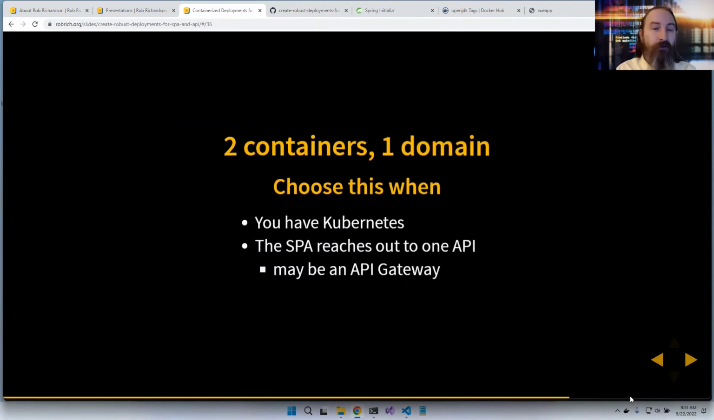So I will choose this one when I have Kubernetes available, when I need to be able to scale my front end and back end differently, because it's a great way to be able to avoid the CORS headers, but still be able to scale separately.